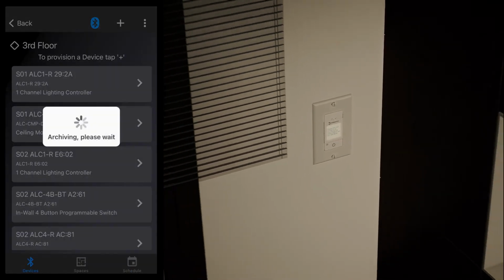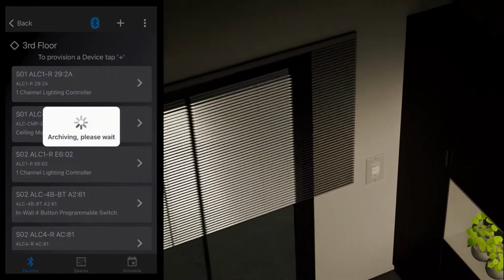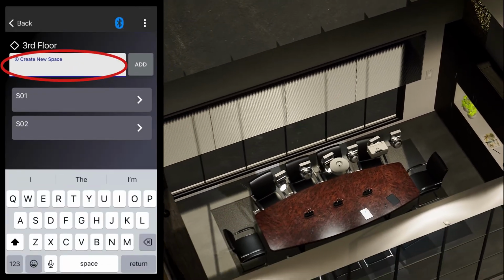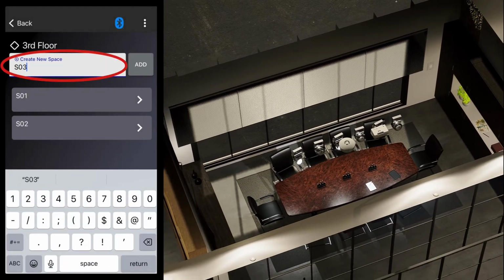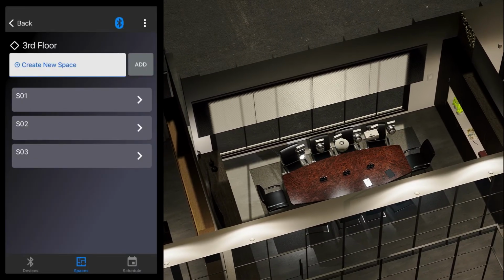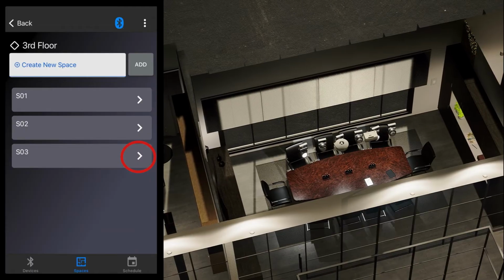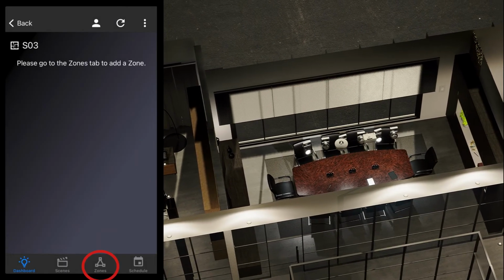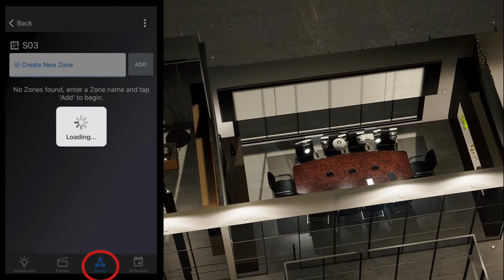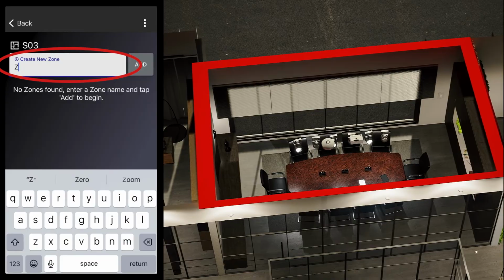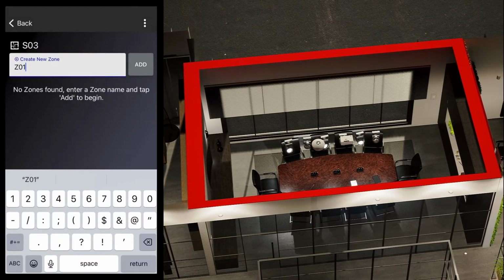Now that our devices for Space 3 have been provisioned, select Spaces on the bottom row. Create Space 3 by typing S03 in the box and clicking Add. Now go into the space by clicking on it. To create zones for Space 3, select the Zones icon on the bottom row. We will only create one zone for Space 3 and call it Z01. Press Add.